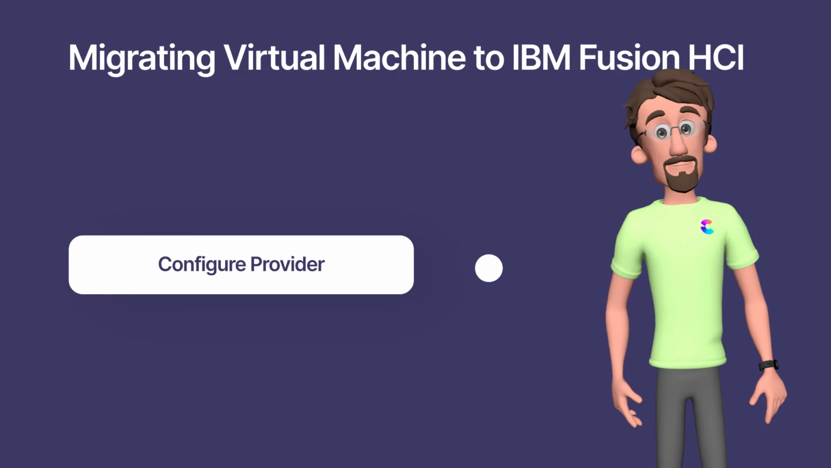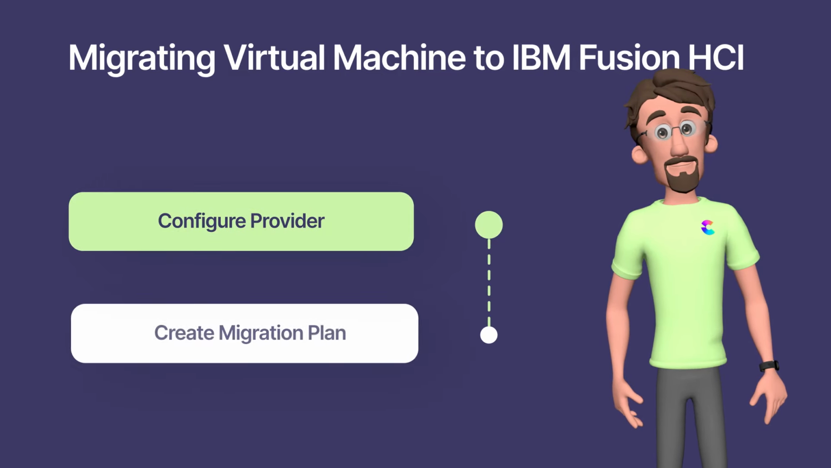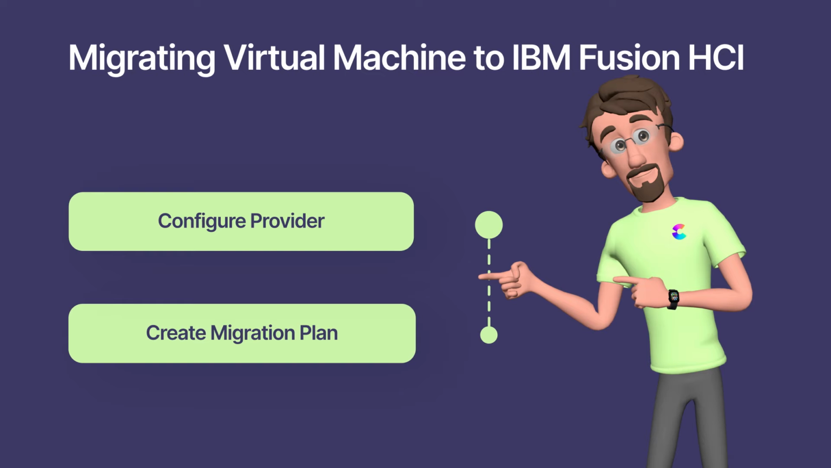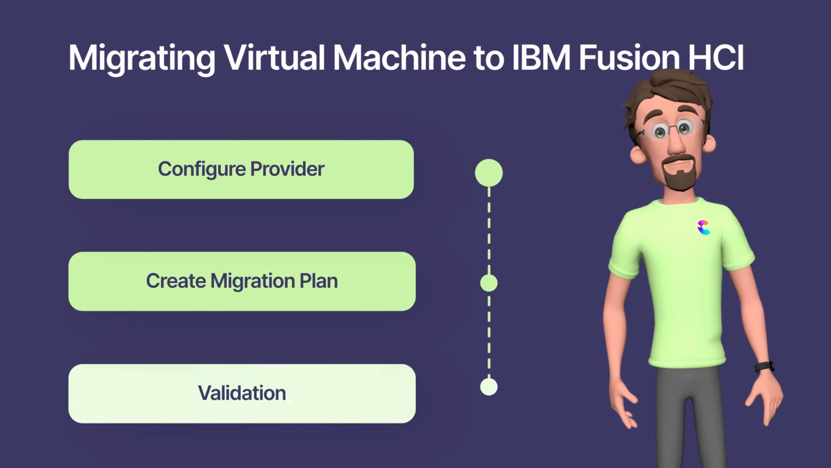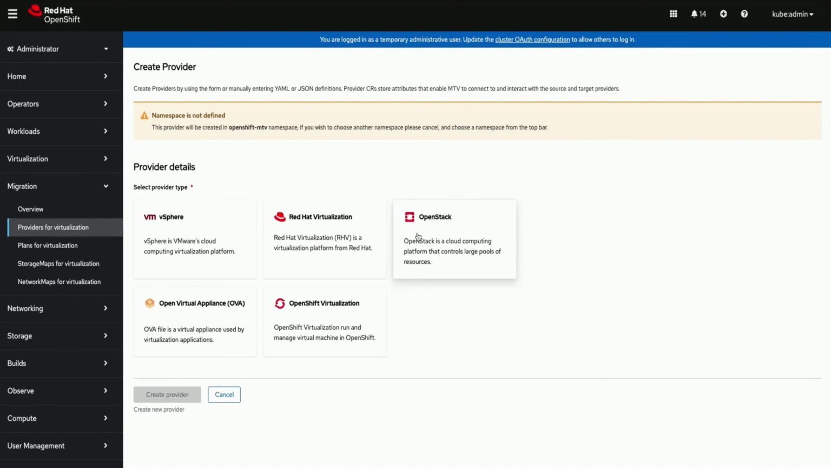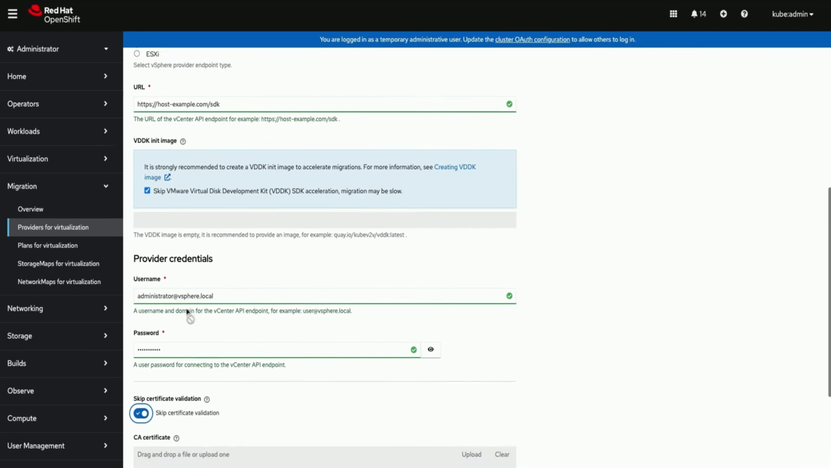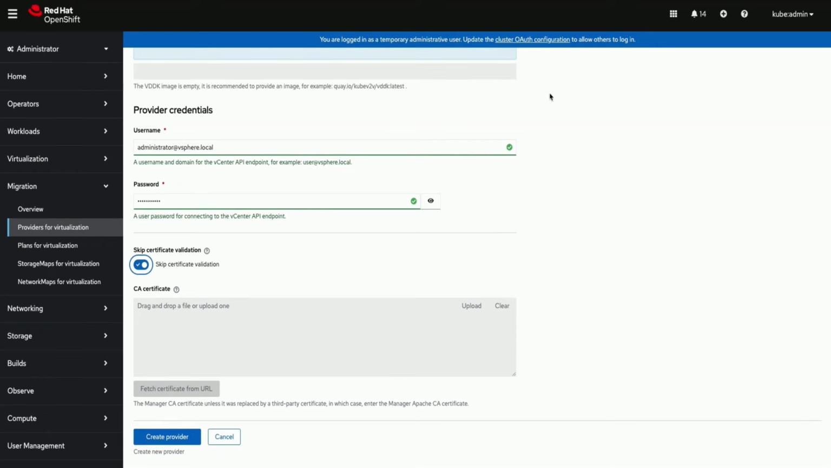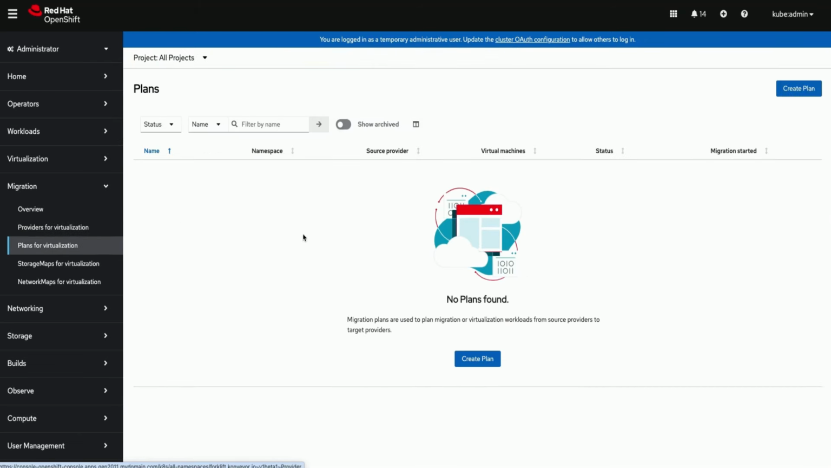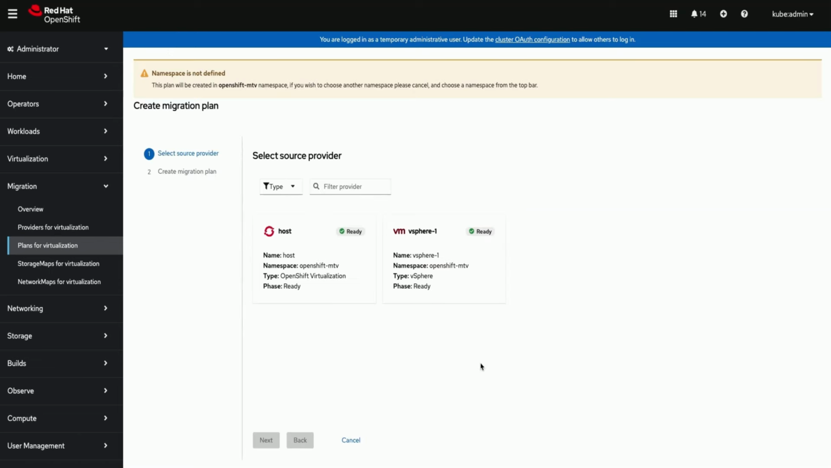In this step, we will start by creating a provider and a migration plan for the Windows virtual machines, and verify the success. We are now configuring the provider, giving the details of vCenter vSphere, where we configured the Windows VM. Once we have the provider created, let us continue to create the plan for Windows VM migration from VMware vSphere to IBM Fusion HCI.